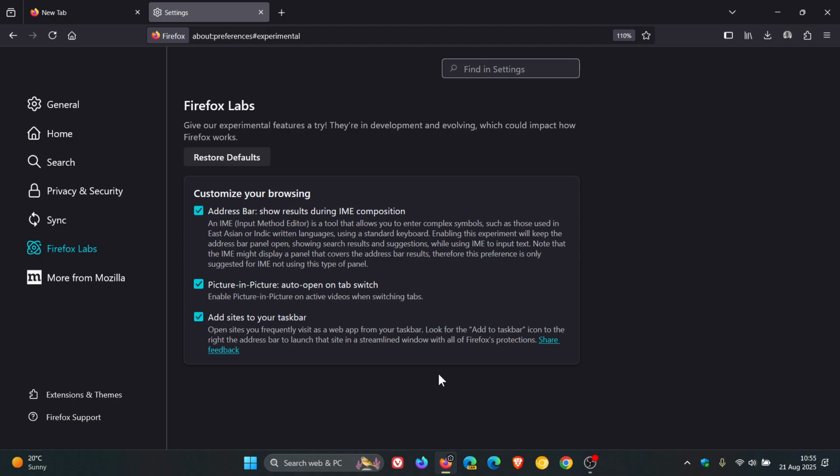And this seems to be rolling out using a server-side update because it wasn't there yesterday. Noticed it today and the browser hasn't been updated. So it seems that this has been pushed out as an experimental feature using a server-side update. Now, although it is experimental, it is working a lot better than it did when I showed you when it was in the nightly version.